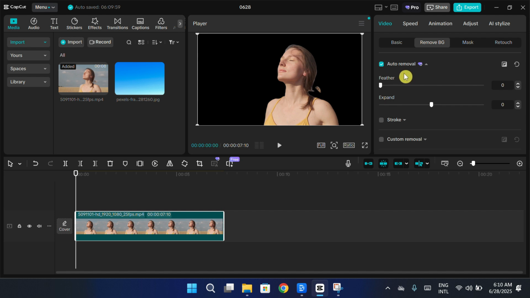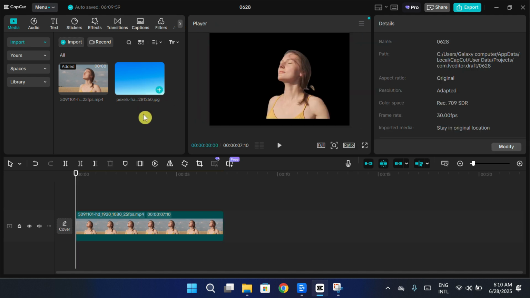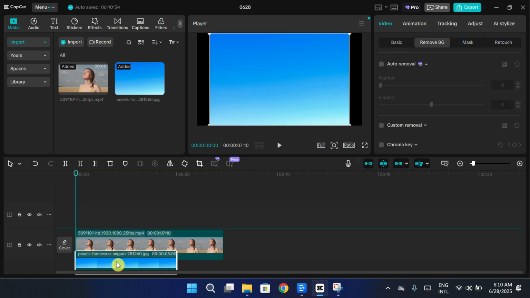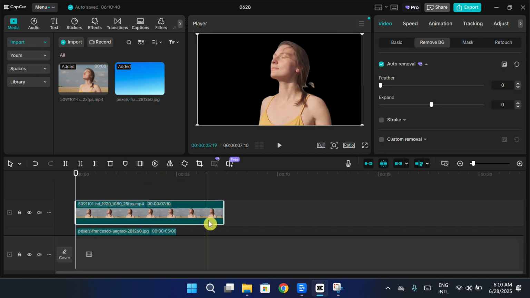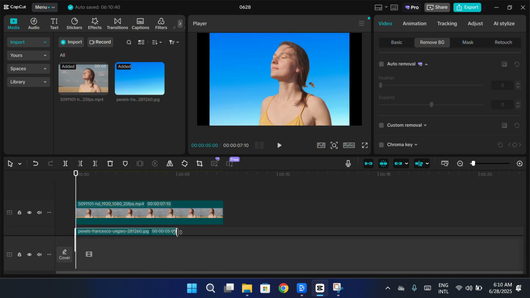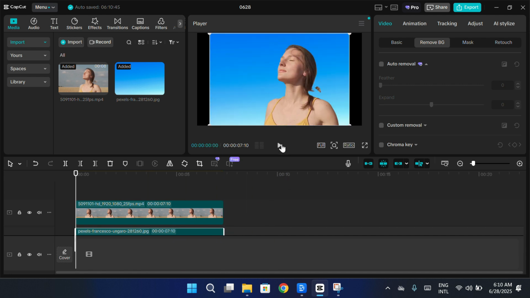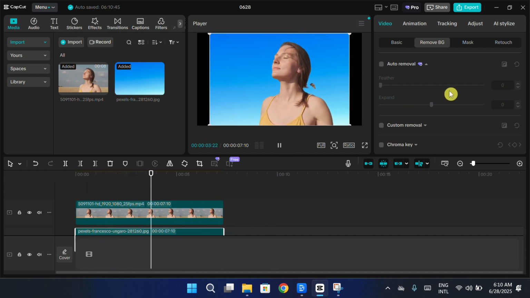If you want to add a new background, simply drag an image or video onto the timeline below your original clip. You can adjust the size or position of your background layer so it fits perfectly behind your subject. Finally, play back your video to make sure everything looks the way you want.